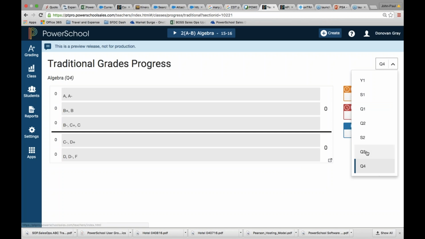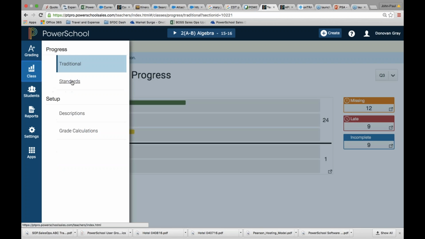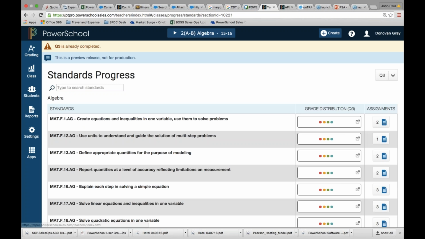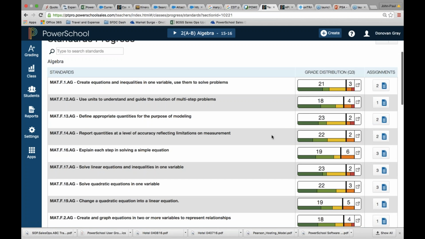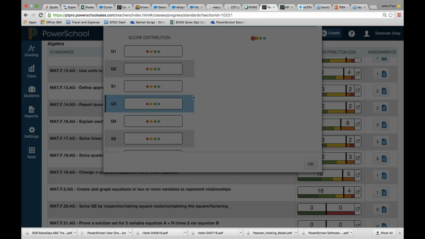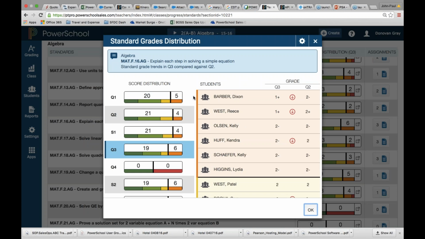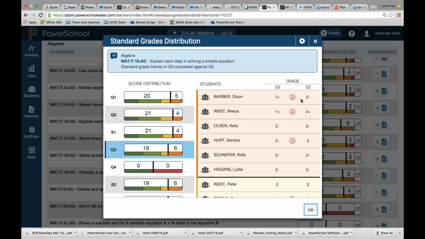I'm going to switch back to Q3 so I have some more interesting data. I can see what that grade distribution for traditional grades looks like. But when I switch to standards-based performance data, I get some more interesting views. I can see a distribution of student scores based on any particular standard I've assessed and the number of times I've assessed it. And if I click into that data, I can then see that score distribution breakdown organized by students who have the lowest score first, comparing the trend data between how they're doing now and how they did in the prior quarter.